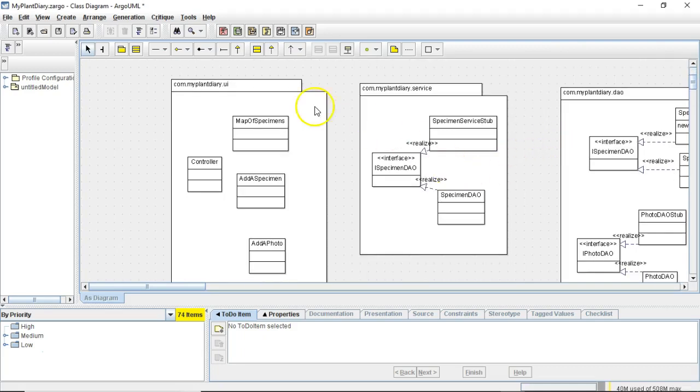Now underneath that we have the user interface package. This is where we put the classes that are going to be handling button clicks and other things like that. Also the controller that we've already made. There might be one to handle the map of specimens where we show all of the specimens the user has already saved. Add a specimen if I add a new plant to my yard. And add a photo maybe if I want to catalog this plant over time. So these are just the user interface classes that are handling interaction with the user.